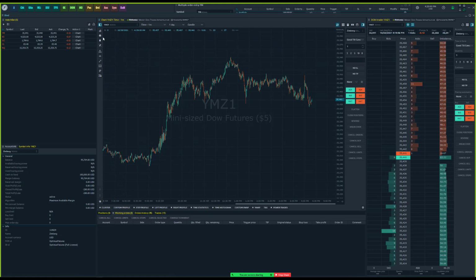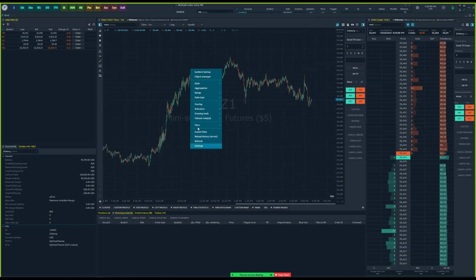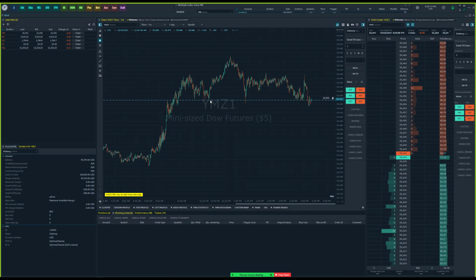So that's our overlay feature. Before I get into the settings, which is what I wanted to show here in the context menu, I didn't mention this yet, but we do have alerts as well. They're basically just price alerts right now.